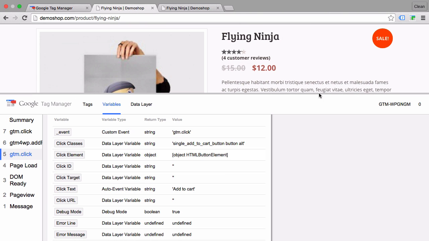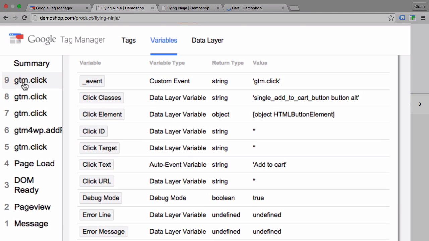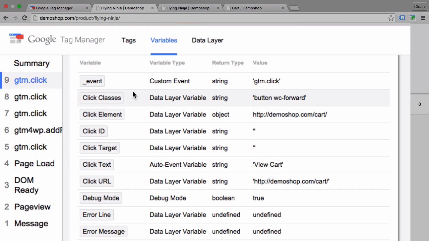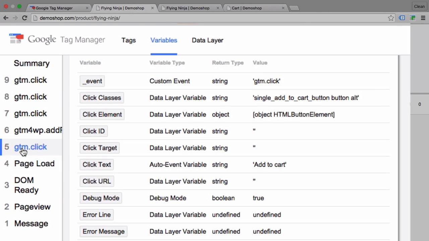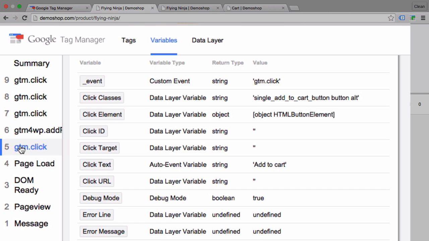tag on. Now, as a comparison, I'm going to click on this view cart button here, which just triggered number 9. I just did this again with the command key pressed, and we can click on the 9th event here and see how that differs from our number 5 here. And we see a difference. For example, the click classes is changing because the HTML markup behind this button is different from our add to cart button. So now we can use our click classes to filter down only on these add to cart buttons.